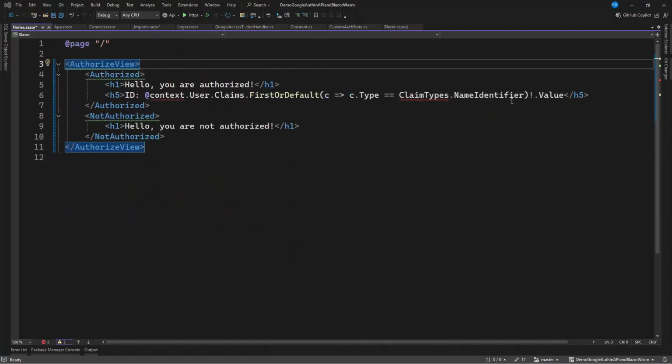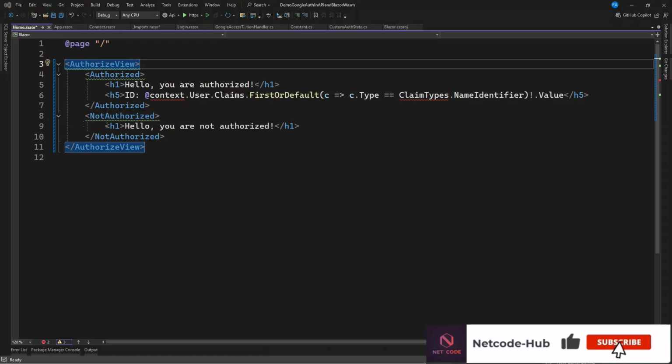So you want to get a claim from the name identifier. Remember that when setting up the claims, we set up the name and the user ID as name identifier, and we want to grab it. So if you're authorized, we need to see it here. But if you are not, then you're going to see you are not authorized.